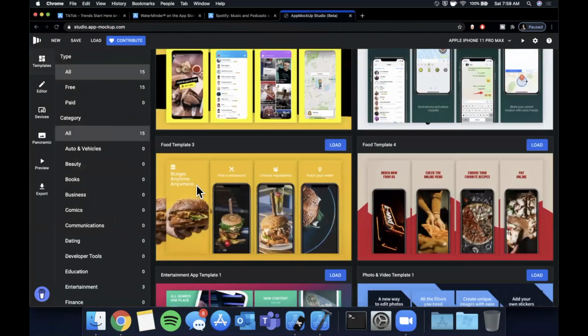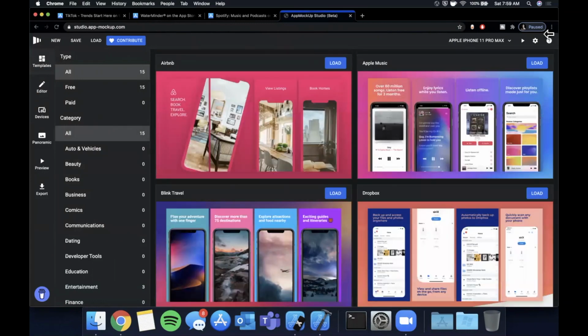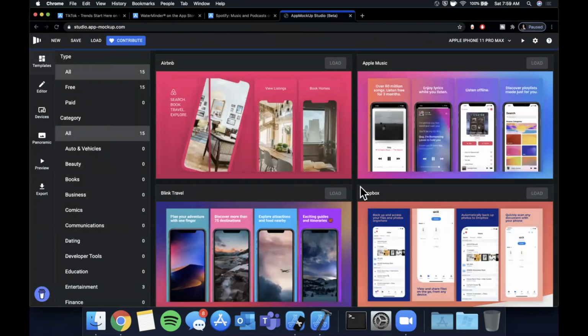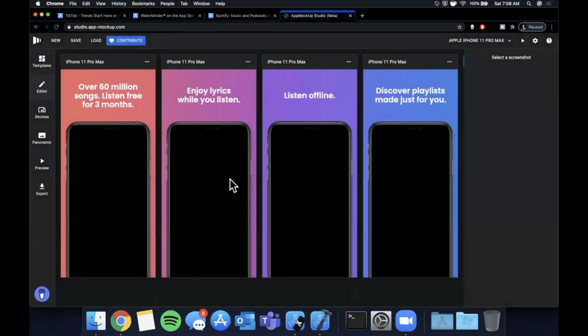Let's go ahead and select, let's steal this Apple Music one since it looks pretty cool. So let's see, Apple Music, you have unsaved screenshots. Are you sure? Sure, let's go ahead and get rid of those. All right, let's select those. It's gonna take some time and boom, there you go. So now let's go ahead and pick this and let's go ahead and add some screenshots. So, whoops, looks like it zoomed in there.